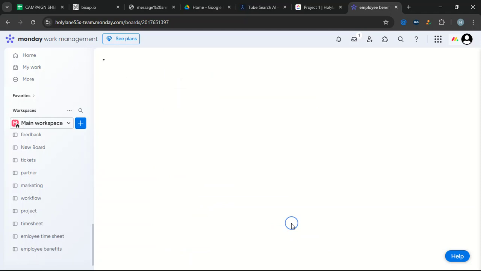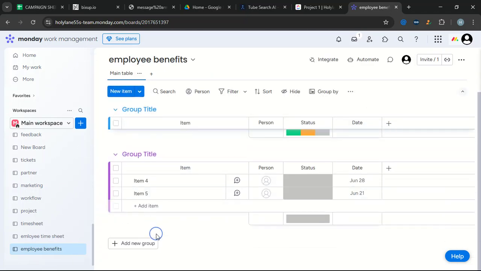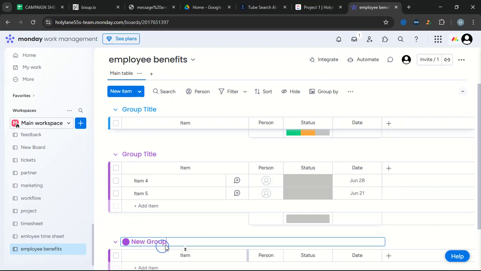Now that we've done that, let's add some groups. These can represent different types of benefits such as healthcare, retirement, or vacation. Click on Add Group, type the name of the benefit, and hit Enter. The reason we do this is to categorize benefits and make it easier for us to manage and track them.